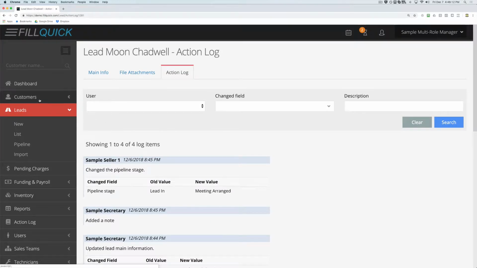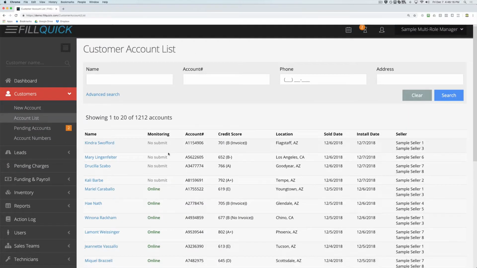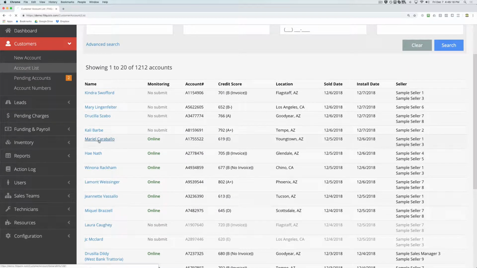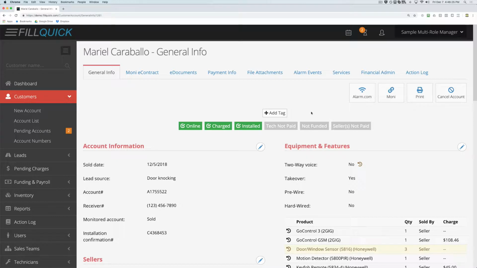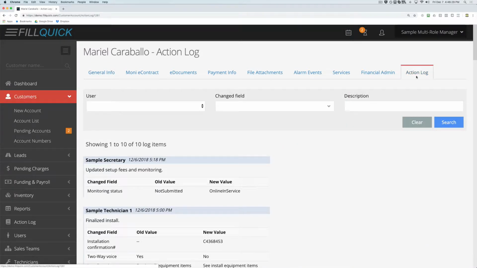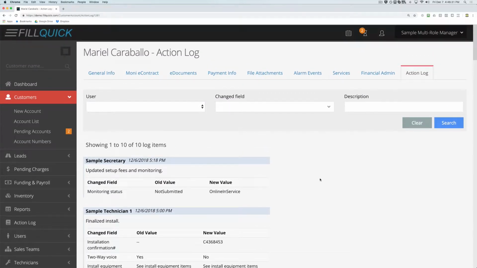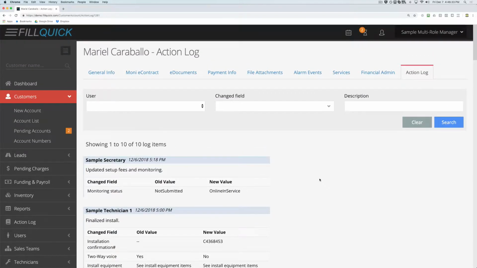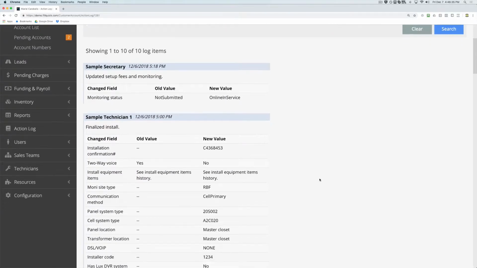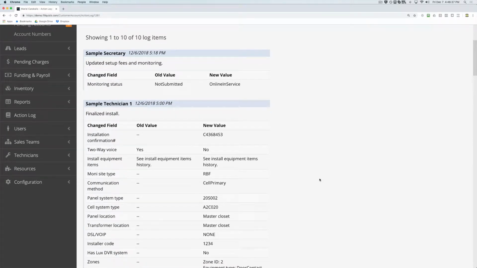So let's go to the customer and go to an account list, for example. And let's just pull up any customer. And I'm going to show you the action logs on this customer. So now that we're entering into this customer and I look at the top here where it says action logs, let's click on it. Now I actually see on this specific customer all the actions that were being tracked.